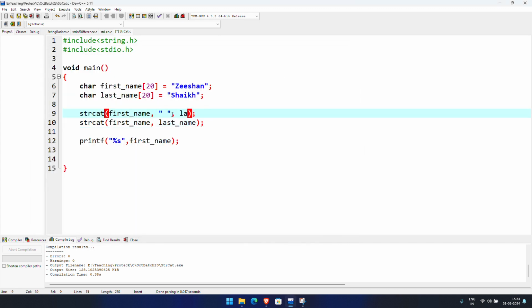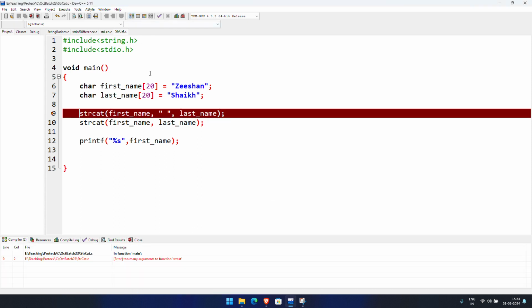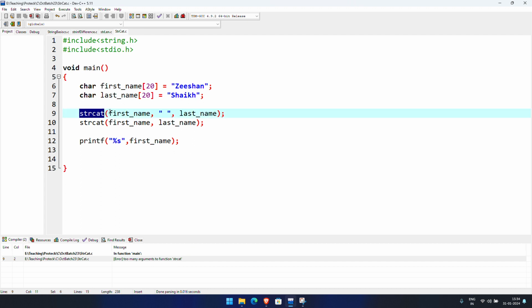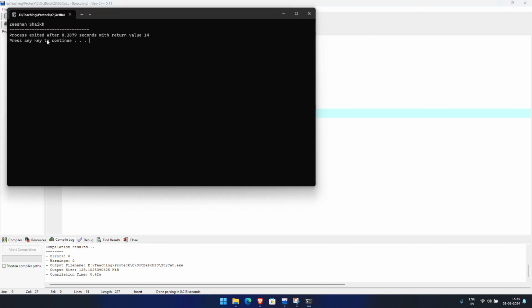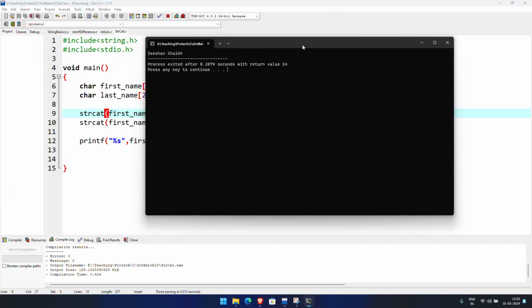But you cannot give it all together like this. That won't work, it will give me an error. Why? Because of too many arguments to function strcat. This strcat function can only take two values at a time, so it cannot take three values. Now I gave only two values here, so it is working accordingly, and you're getting this result.